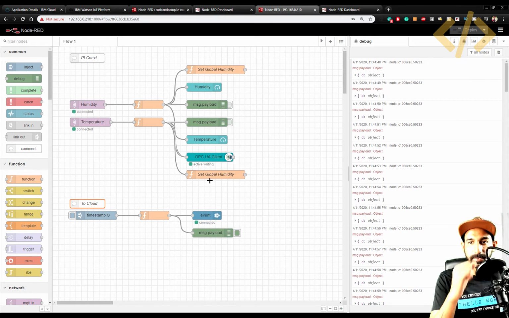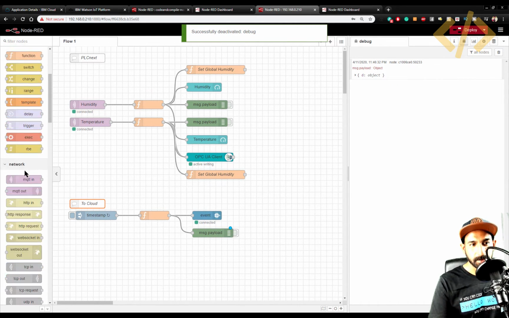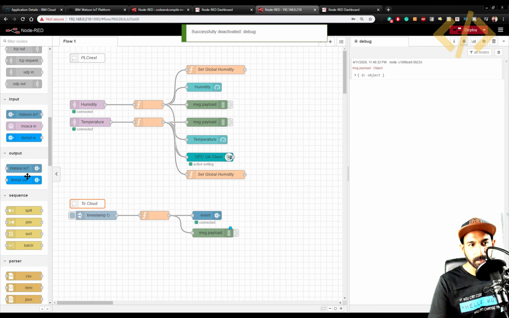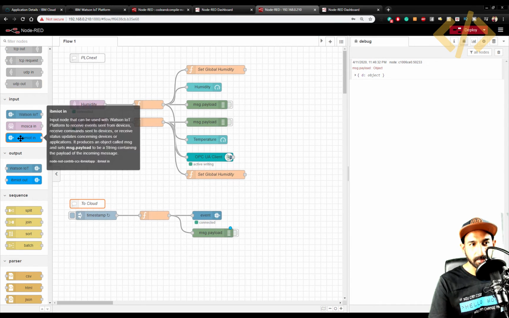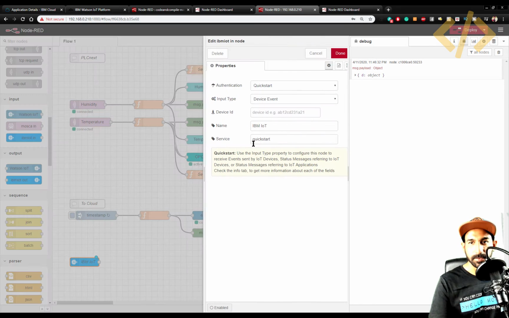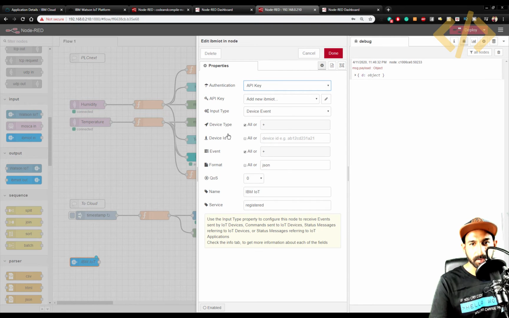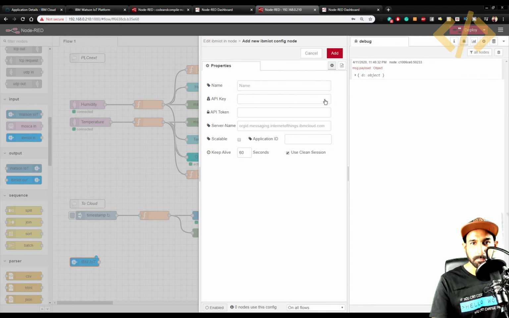This is the local Node-RED, if you remember, where we used this function to send the value to the cloud. Now what we're going to do here is go back to the libraries and take this IBM IoT in node. Take this one here and open it. Here you have an option, quick start and API key. So click on API key and you have a couple of options. Now you have to add your API key which you just generated. So I'll click on this one.